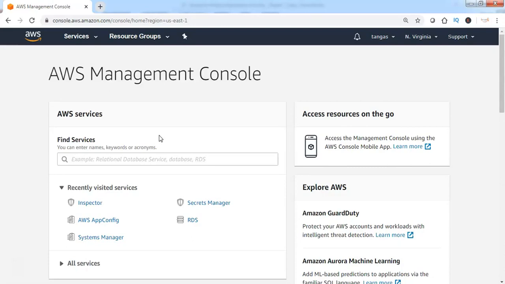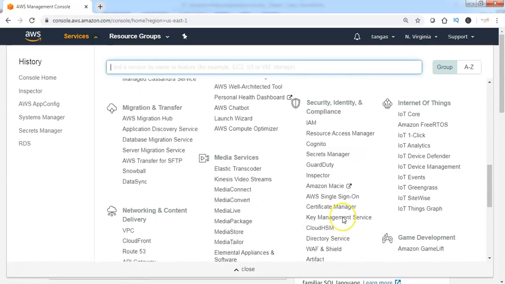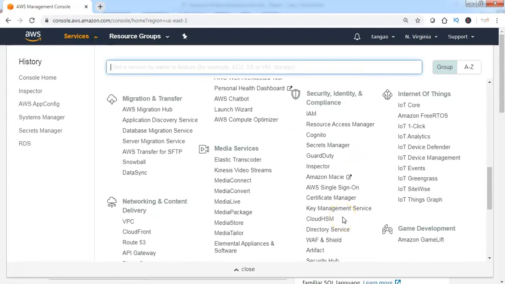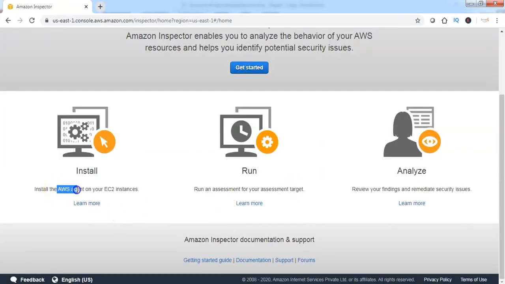Log into AWS Management Console, click on Services, scroll down. You will find Inspector service under Security section. Click on Inspector. As it is showing, we need to have AWS agent installed on the EC2 instances. Then we can run the assessment.